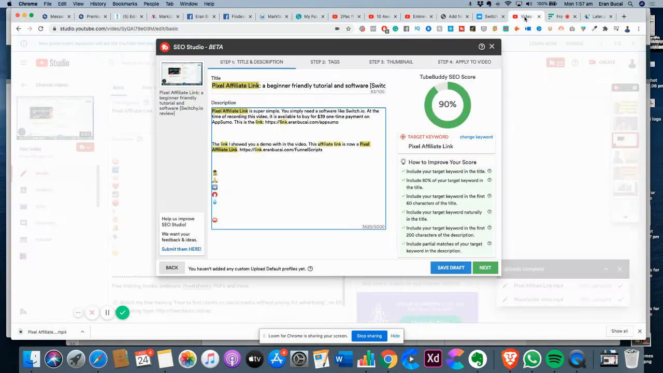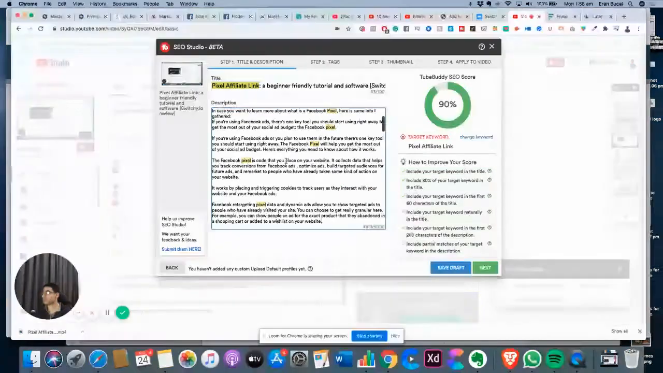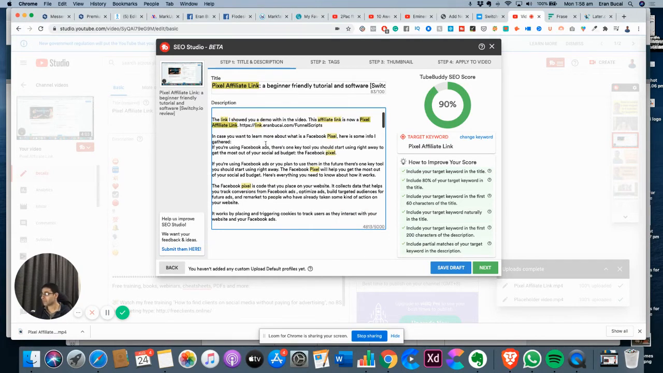And then I can go to my video and I can say, in case you want to learn more about what is a Facebook pixel, here is some info I gathered. I click enter, paste, and you'll see all the content show up. So here it is. And that's really good because then it's targeting the word pixel.